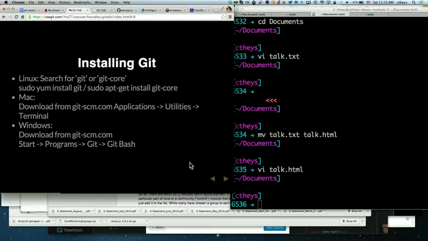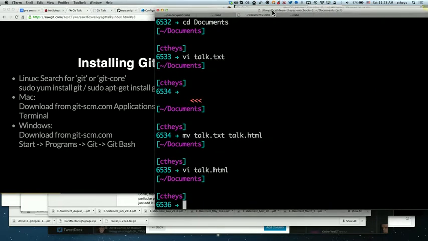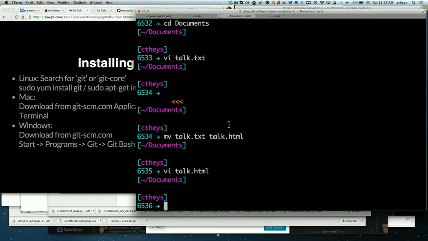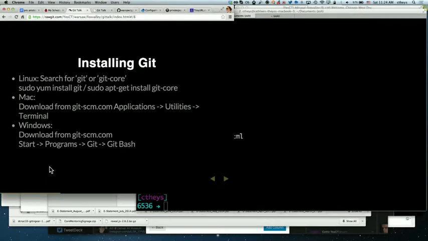So whatever computer you're on, make sure you have your command line tool open. I have a Mac, and so I have a terminal open. You have one already built in. It's in your applications folder in the utility folder. So you just want to start a terminal window if you're on a Mac. If you're on Windows, you're probably going to get Git Bash, which will be like your shell environment.